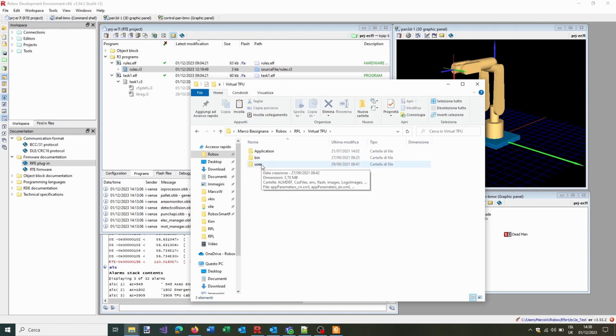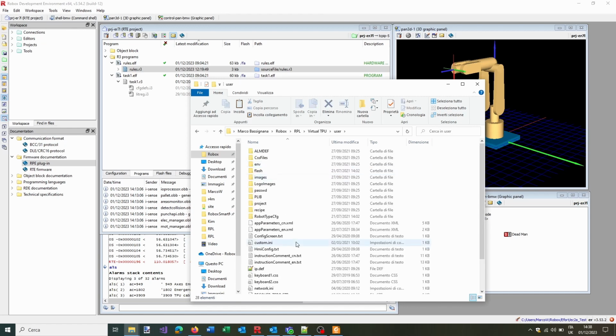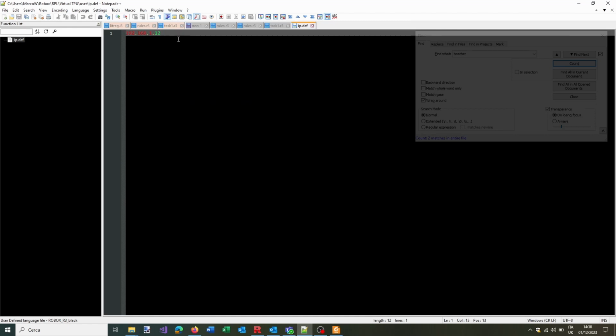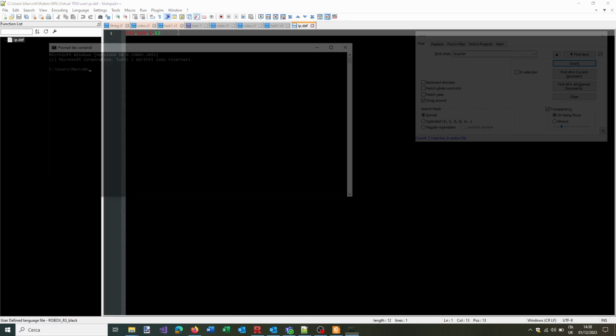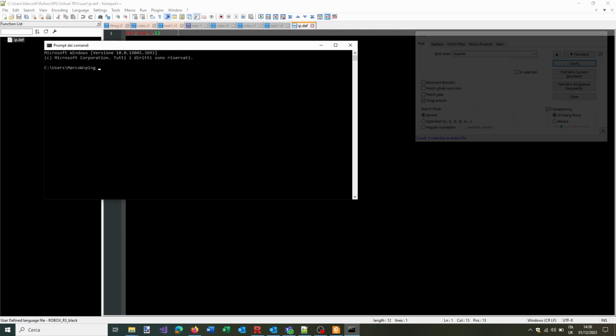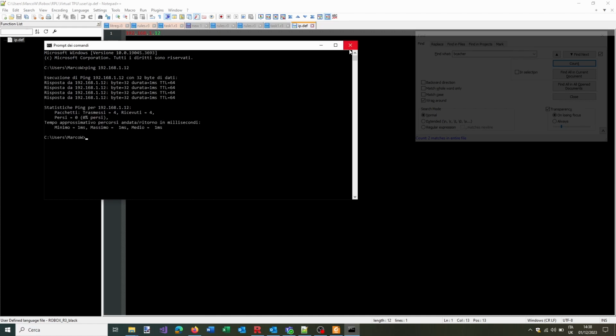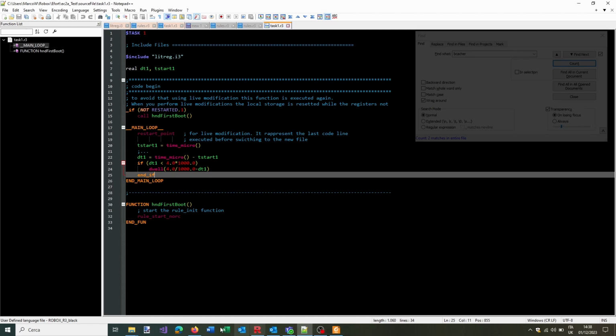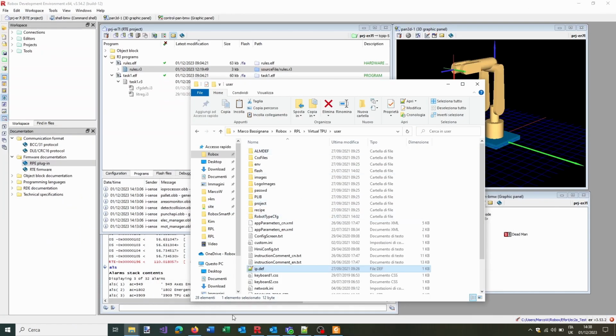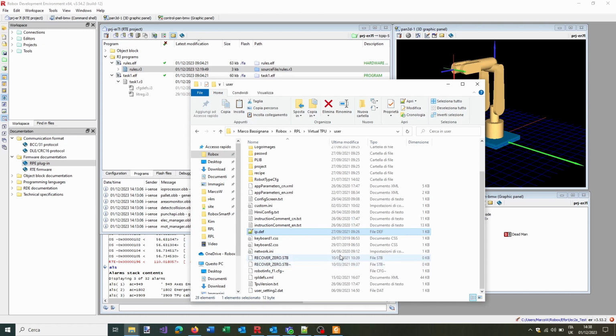First of all, I go in the user folder, and here there is an ip.def. I can press it, and I can see the value of the current IP address of my controller. 192.168.112. Let's take a look. Let's ping 192.168.112. Very well, I can read it. Okay, so the IP is correct. And so that's what we really need.